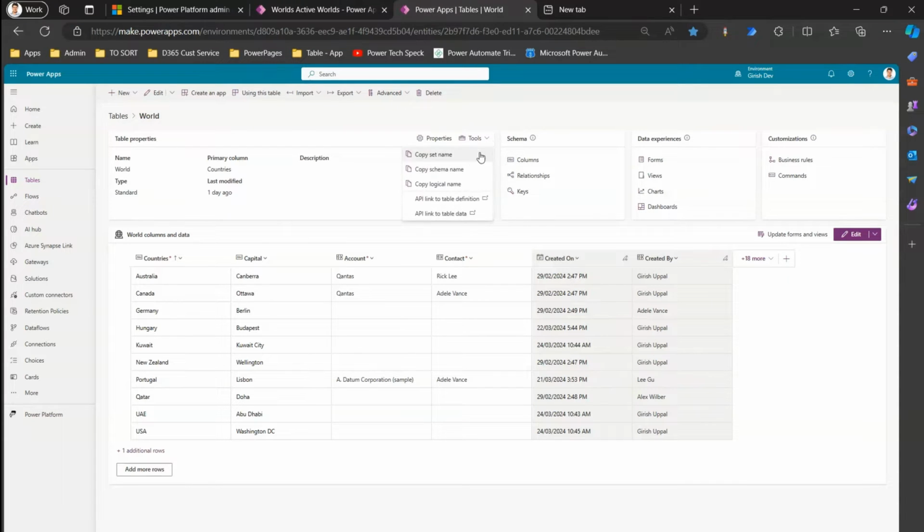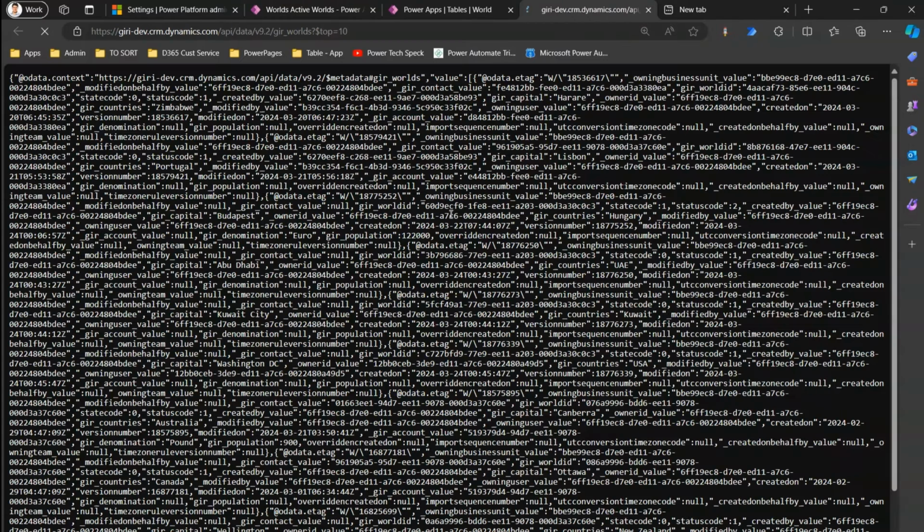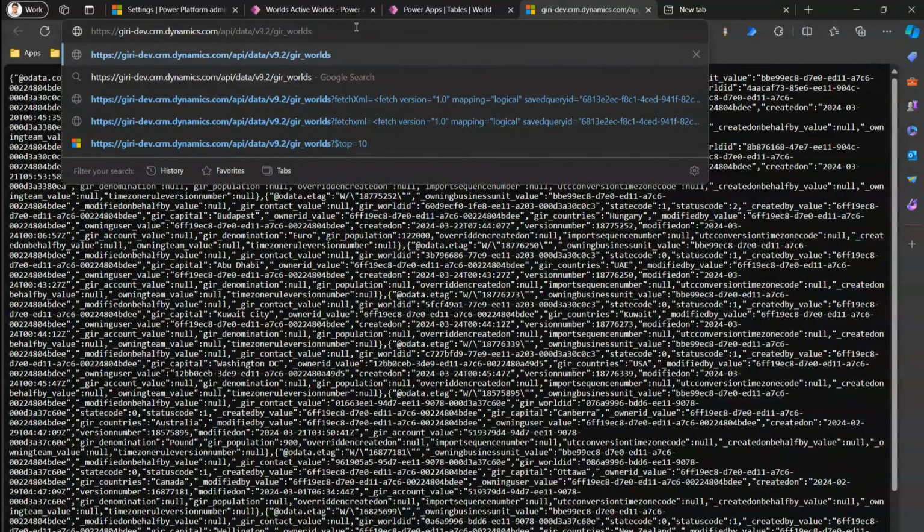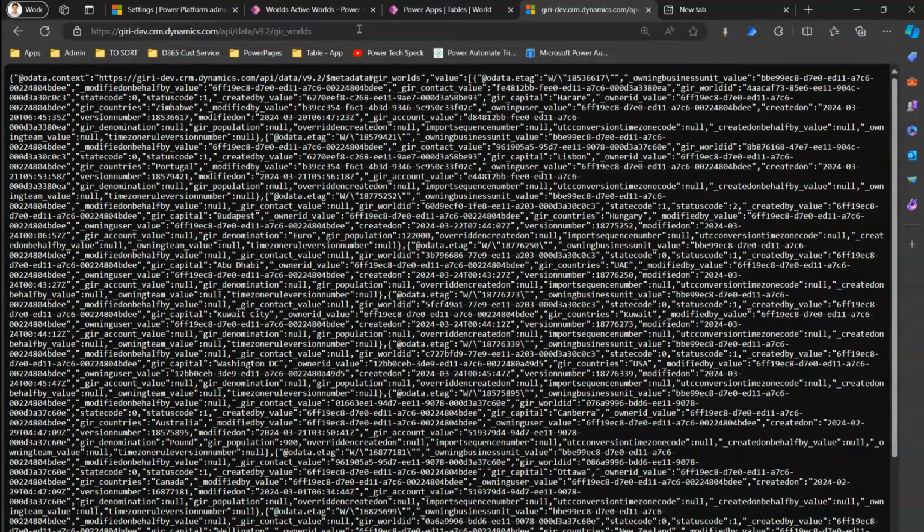Now, if I want to see the table data, if I click on API link to table data, it will give you all the table data. Now this shows me the top 10 records. But what if I want to see all the records? I will just remove this and it will list down all the records.